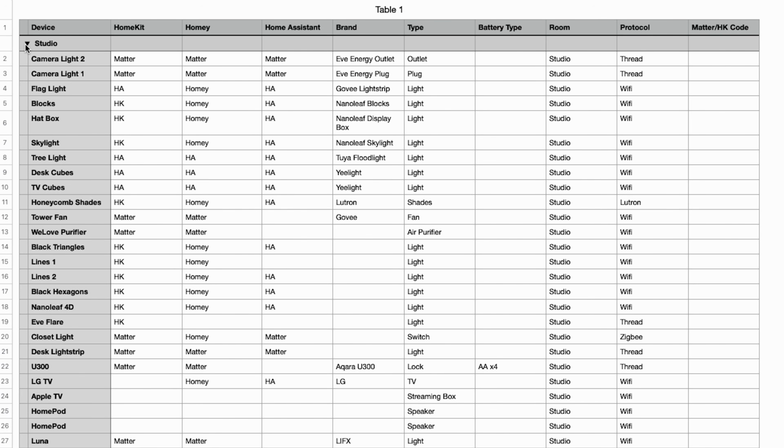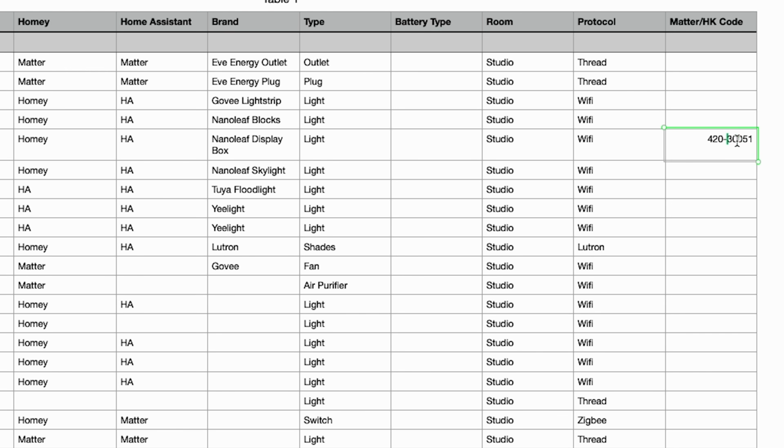Now beyond the Home app, I maintain a simple spreadsheet to track all my smart home devices. This includes device name and manufacturer, connection type and protocol, battery type, if applicable, which ecosystems it's connected to, and the HomeKit or Matter code. Now the HomeKit or Matter code is crucial if you ever need to reset the device in the future. You definitely don't want to lose those codes.